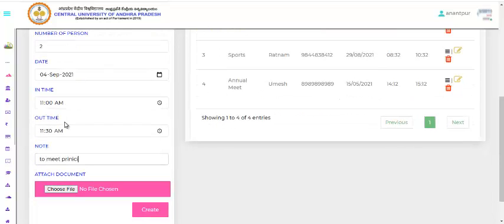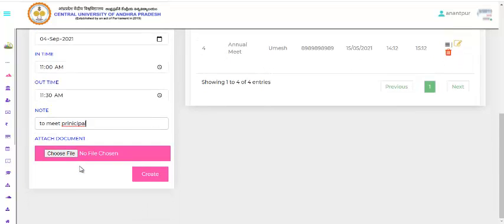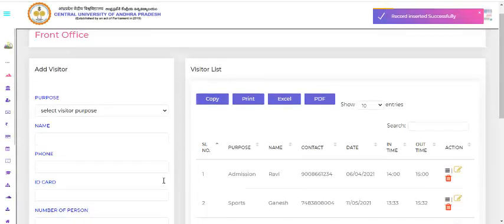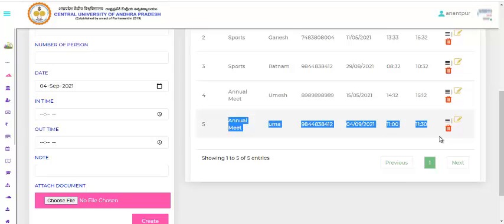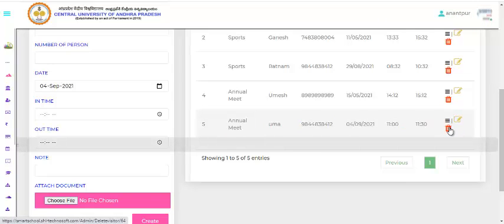I've just mentioned it. Promote principal. In the visitors book we'll be getting it where I just mentioned it: annual meet, my contact number. Timing also has been mentioned. If I want, I can delete it here. There is a delete option.